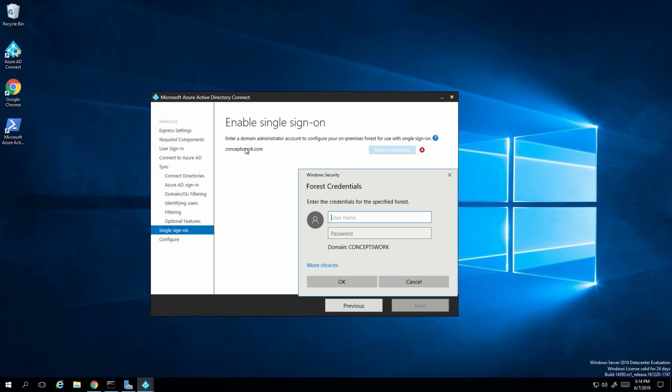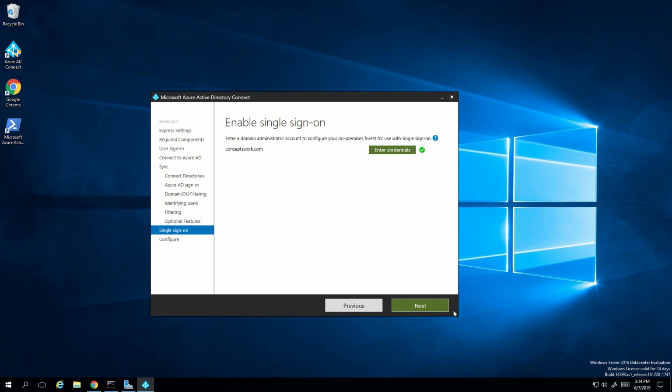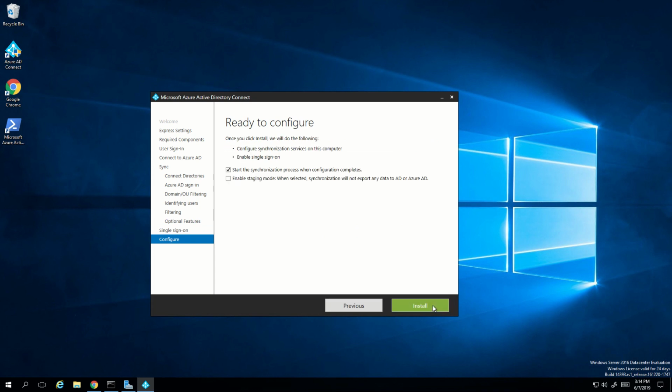The exact process of how SSO works is something I have covered in the pass-through authentication video. Do watch that and you'll come to know what is required and how exactly seamless SSO works for a particular user. So now I'll give my domain admin credentials, and we'll proceed with the setup. Now everything is configured when it comes to the custom settings. The moment I click on install, the first synchronization process will get started.